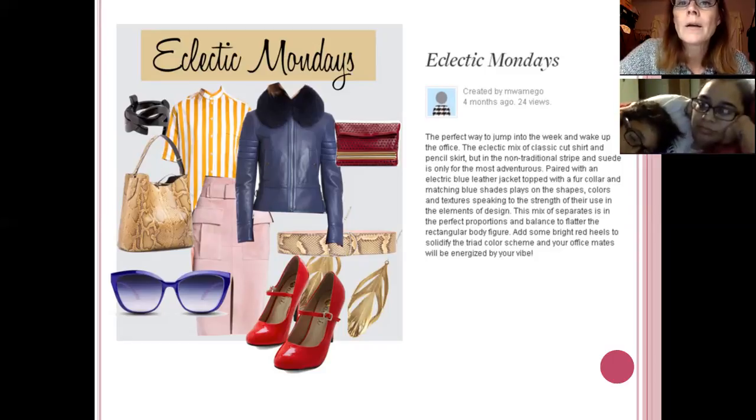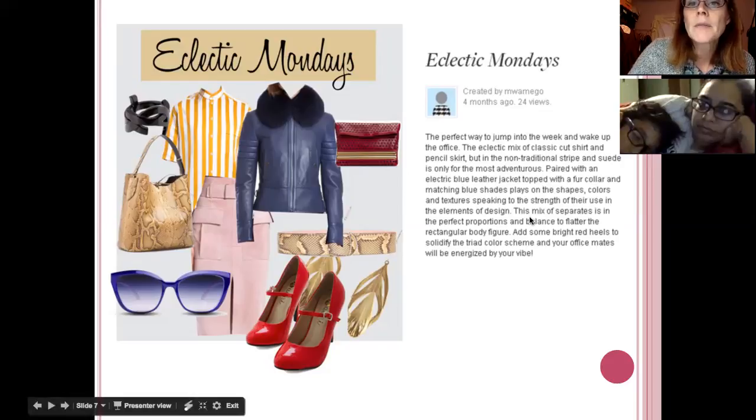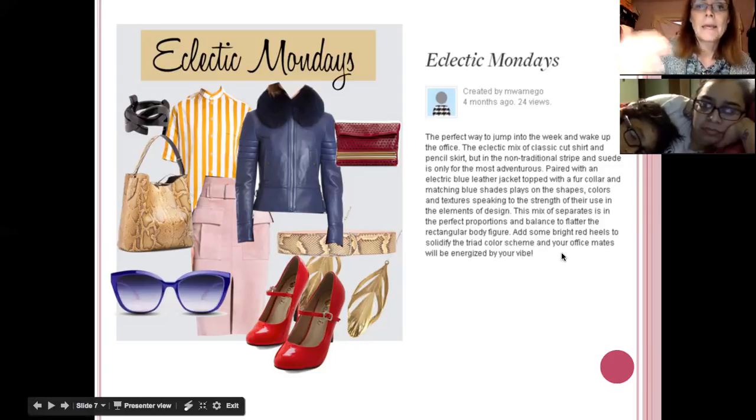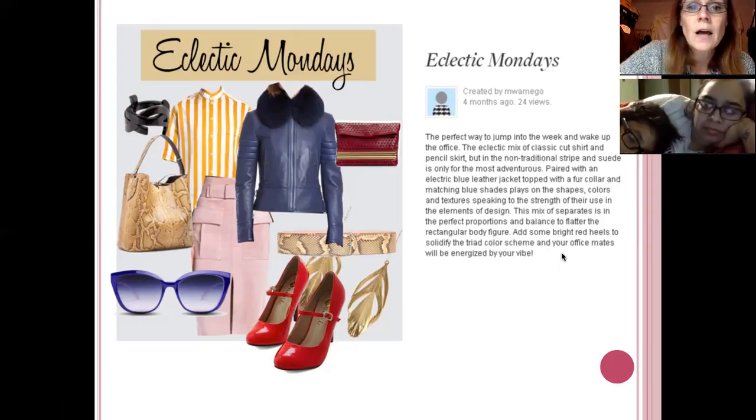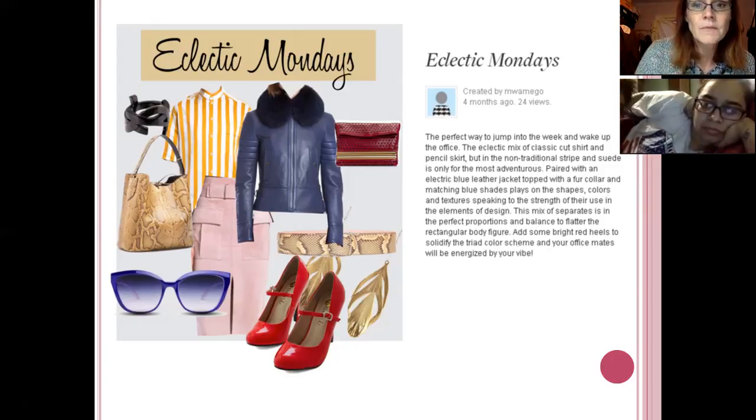I also talk about the body type that it would work for. The mix and match separates, I pull in proportions and balance for the rectangular body figure, so I address that. I talk about the color scheme and some of my principles and elements of design. So you're utilizing and pulling together parts and things you have learned in all 3 weeks of this class. So principles and elements, colors, color schemes, details and names of pieces of clothing, your body types, and your fashion personalities. It's all got to come together for this.